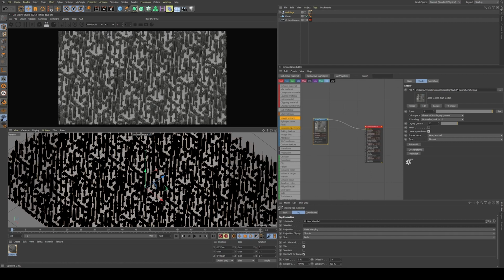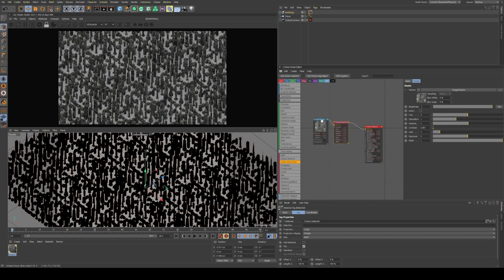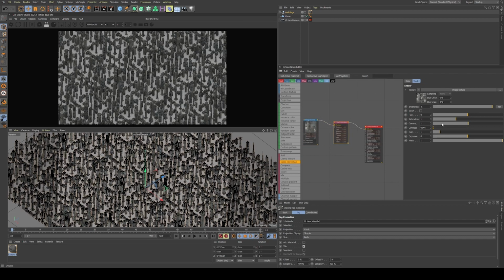Let's insert the new material. Then we can set the UV projection on cubic. In this way, we will have a more homogeneous distribution of the texture on the buildings. As we can see, our texture is a bit dark. So let's insert a color correction between the image texture and our material and increase the brightness value.